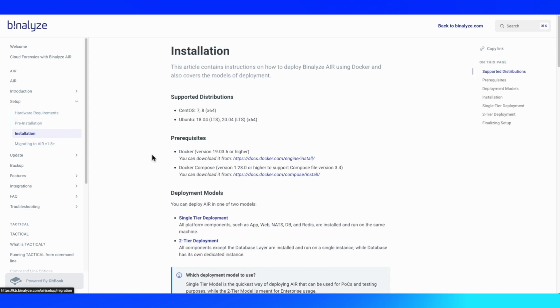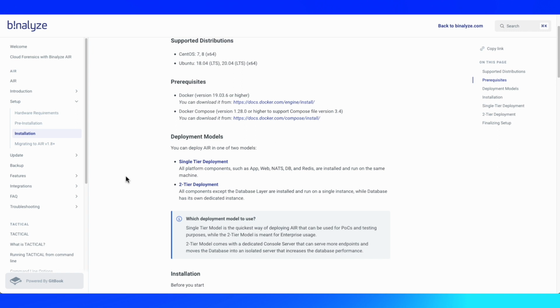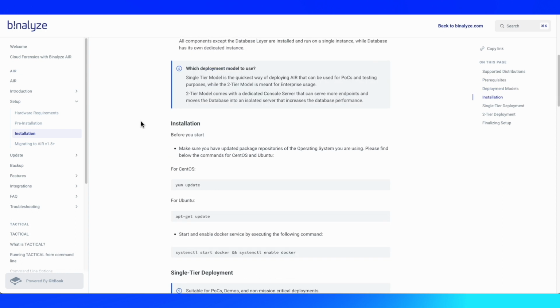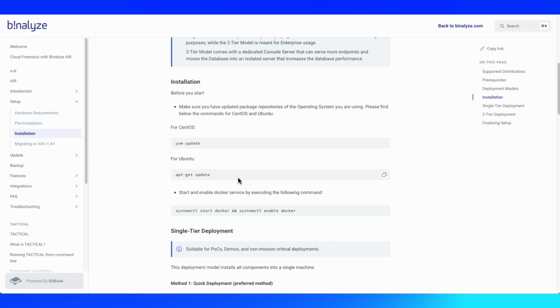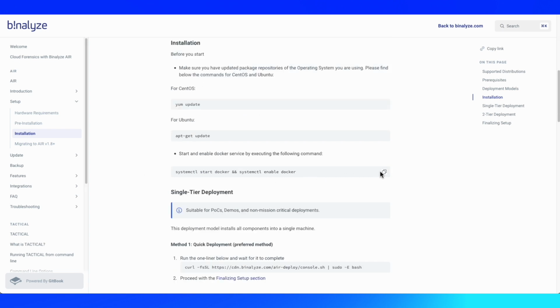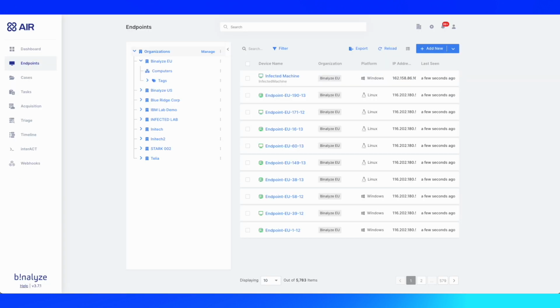Lastly is the installation step. The installation boils down to this: installing on an Ubuntu 20.04 or 22.04 system, then after getting that up and running, running an apt-get update, and running the following script. This will install all of the necessary Docker containers to allow the Binalize AIR platform to be available for you to set up all of your endpoints and start getting the benefits from Binalize AIR.